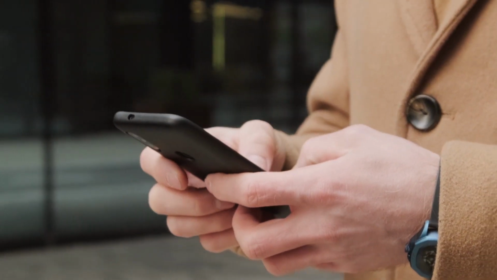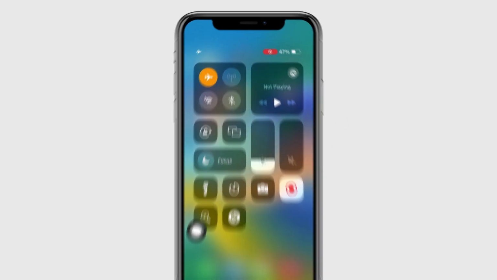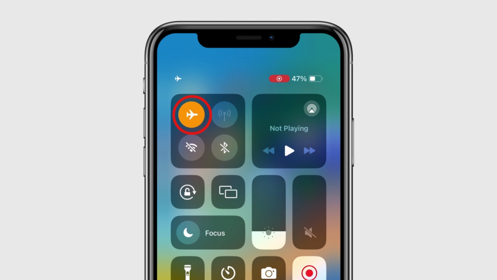The first step may seem simple, but it's often overlooked. Check if your phone is in airplane mode by looking for the airplane icon in the top right corner of the screen. If it's on, toggle it off. Even if it appears to be off, try toggling it on and off again to reset the connection.